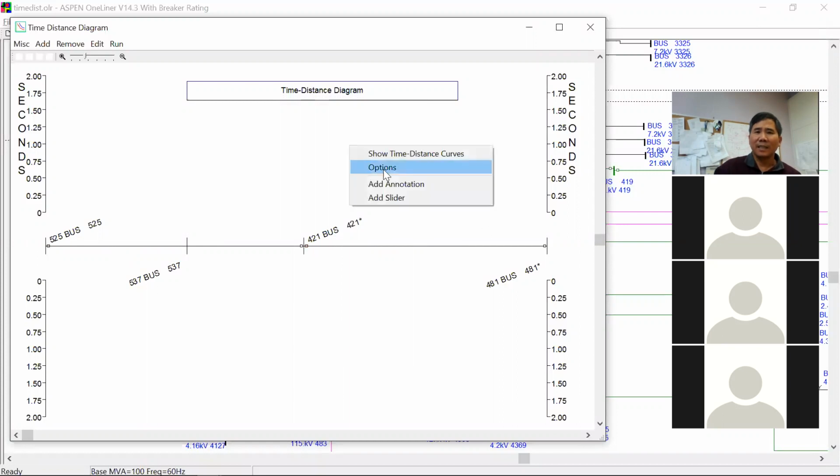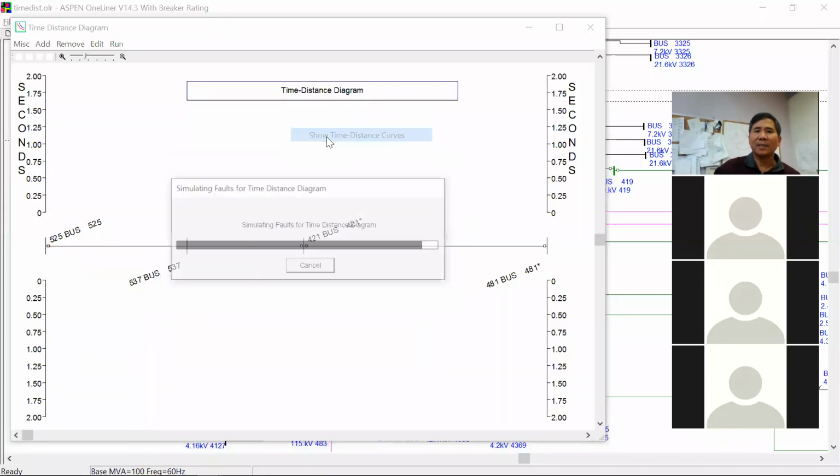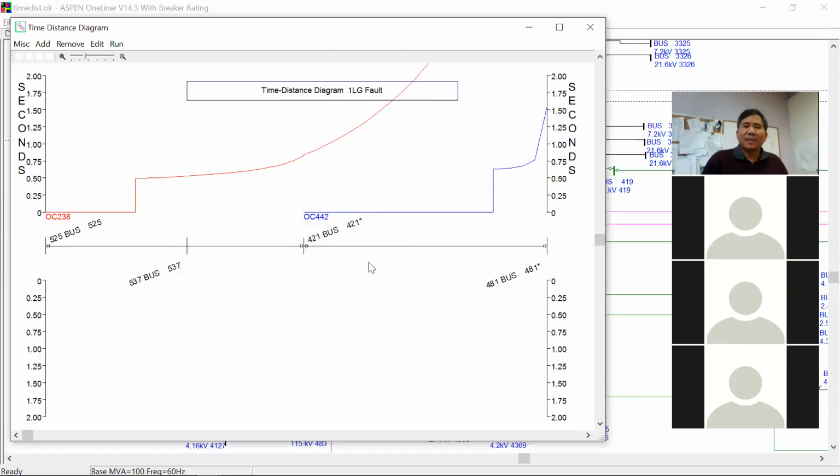So I specify the option ground fault, and then just plot the time distance curve. What is showing here is more interesting to look at in this portion. If the fault happens somewhere here, let me add a slider here. It shows that if the fault happened on this point of the line, in terms of impedance, not in terms of miles, then the relay here is tripping instantaneously, and the relay here is tripping at 1.2 seconds, and so on. You can see how those relays are coordinated with each other, right?